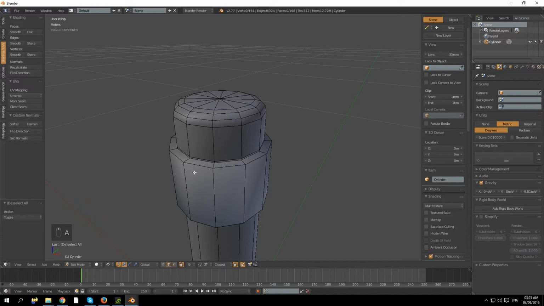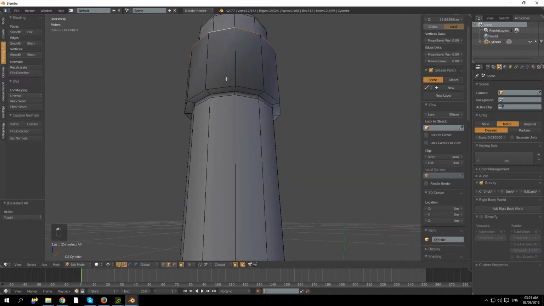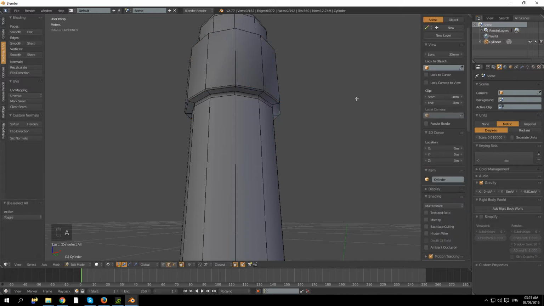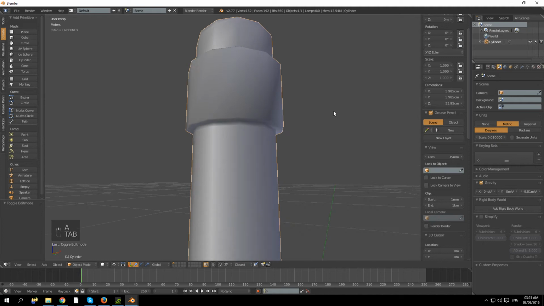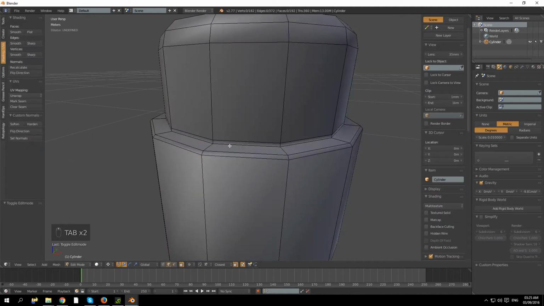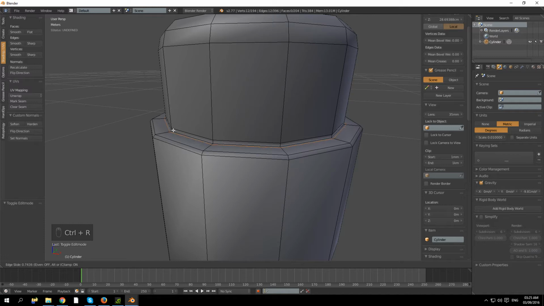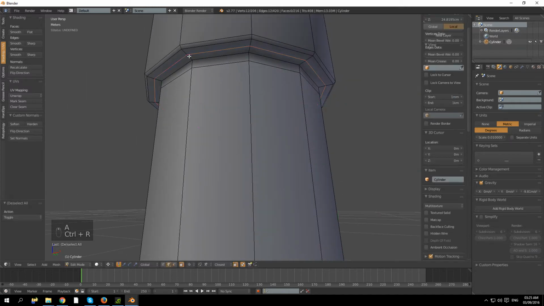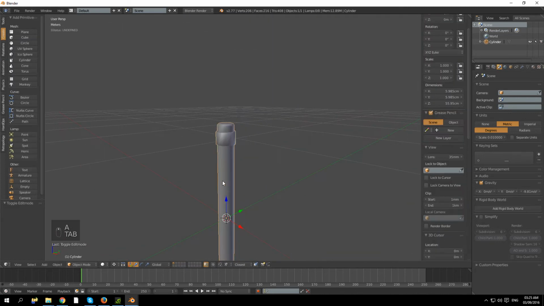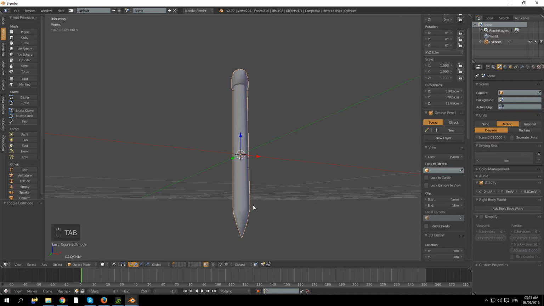Going to select these, and I'm going to hit Control and B and just bevel that very slightly. Even hard edges have a small amount of bevel on them. Going to add a loop cut in here, and do the same for the bottom, like so. And that's looking nicer.